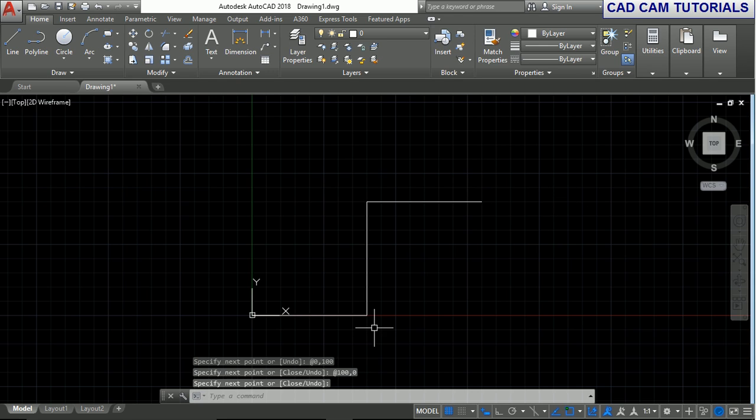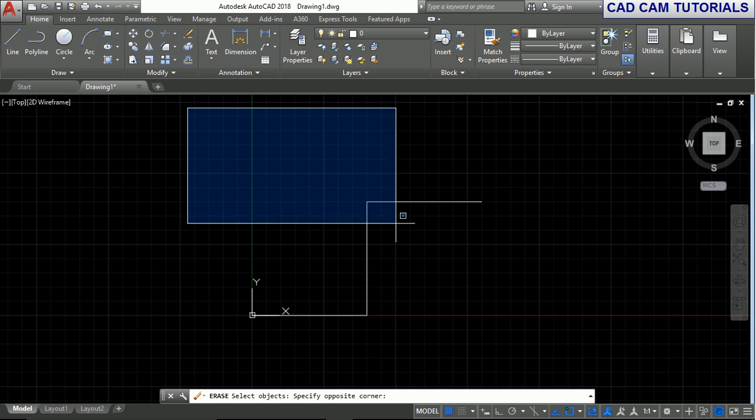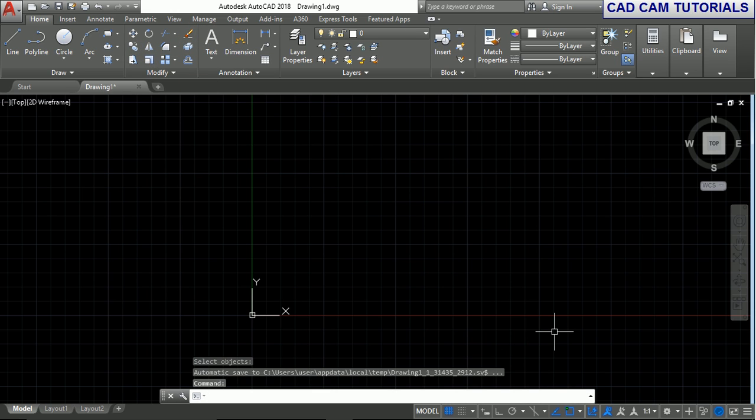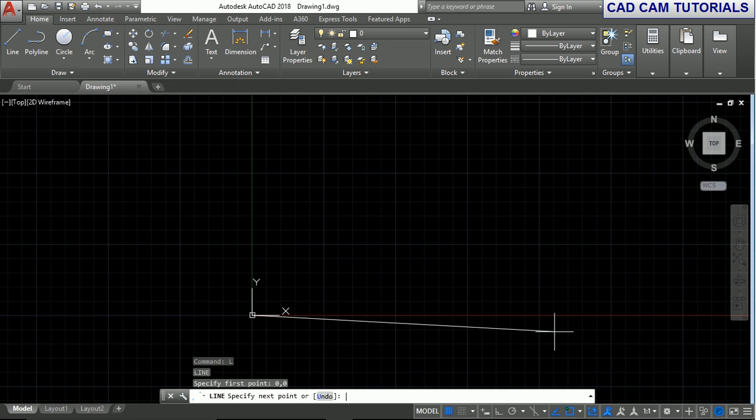Now the same points are given without dynamic input. You can see here: erase, Enter. Line command again, L, Enter. First point 0, 0, Enter. Next point 100, 0, Enter. For the next point, we defined 0, 100 with dynamic input, but without dynamic input the value of x is 100 and the value of y is 100. Then this line will be created.